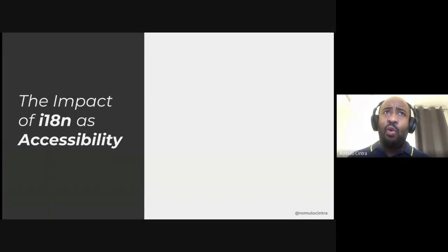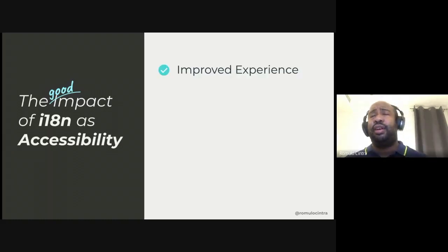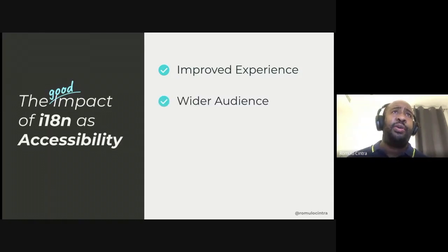And why is this so important, and why do we need to have a good impact of I18N as accessibility? Well, it's simple: if you are doing good internationalization and localization, you improve the user experience, and you have a wider audience, because people will be able to understand what you are doing.